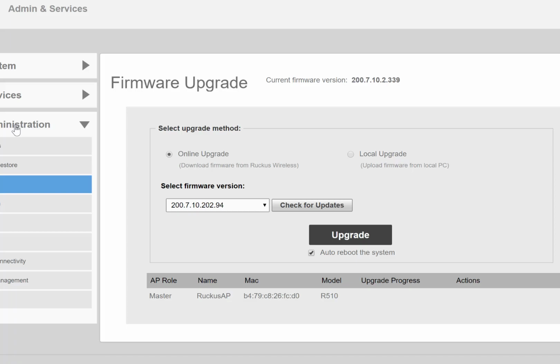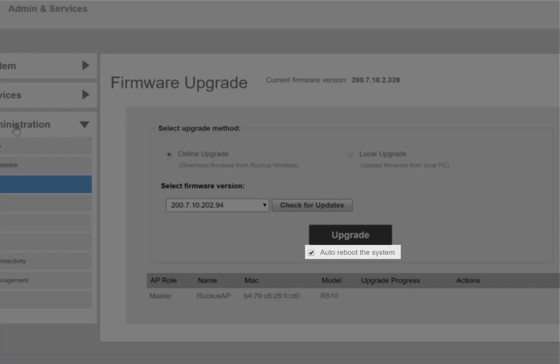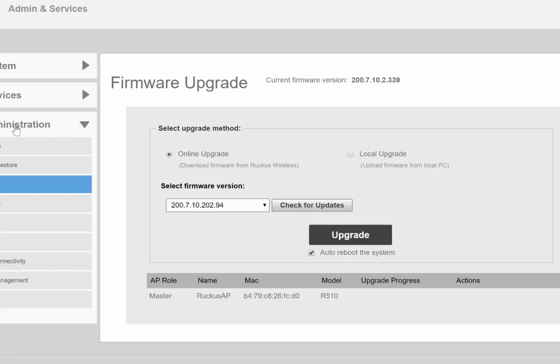Before I click on Upgrade, you'll note that Auto Reboot the System is checked. This is a good time to note that once the software downloads, the access point will reboot and all of our wireless clients will lose connectivity. The entire process is quick and only takes about 10 minutes, but it's a good time to let everyone in the house know we are about to perform the upgrade and it will be back online shortly.